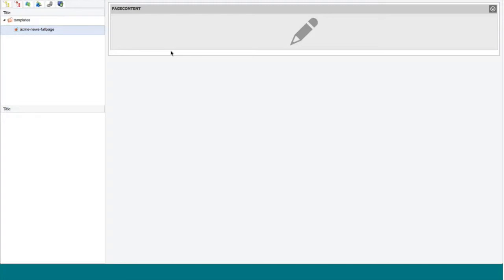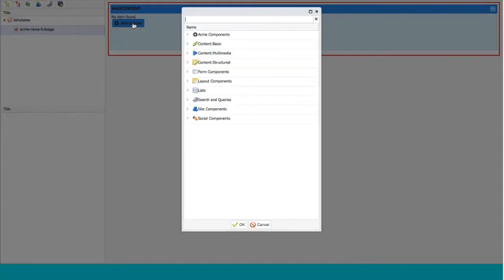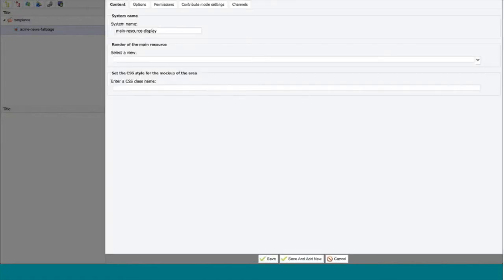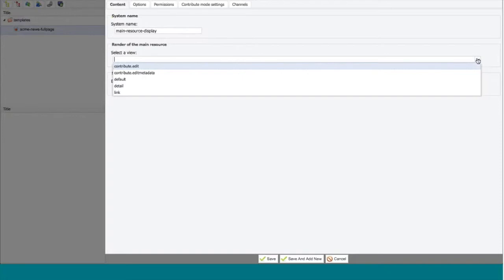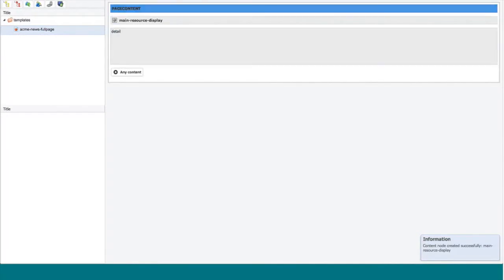This is like the skeleton of our template. There's nothing here but a page content. Those of you that know how to work on content templates and give access to detailed views and full page, you know the next step is to create a main resource display. And here in the view, because I apply this on type Acne News, I will have my Acne News views in this list. So here's my detailed view that I just created earlier. That's what we want to show on the content template. And I save. Now, this will work.